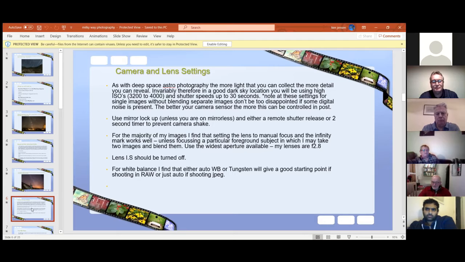For white balance settings, I find that either auto white balance, or tungsten will give you a good starting point. Particularly if you're shooting in RAW, then you can make all the adjustments you want. Just be aware that if you're shooting in JPEG, you have less adjustment in processing because you can't alter things like white balance as easily.